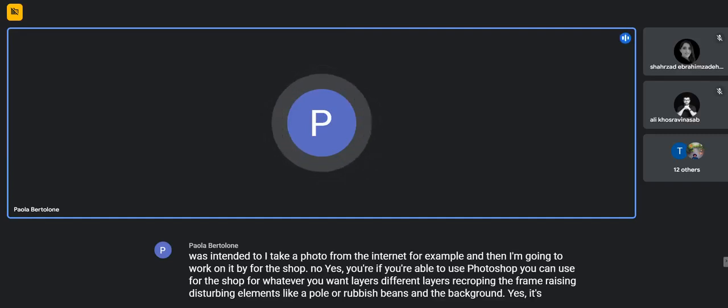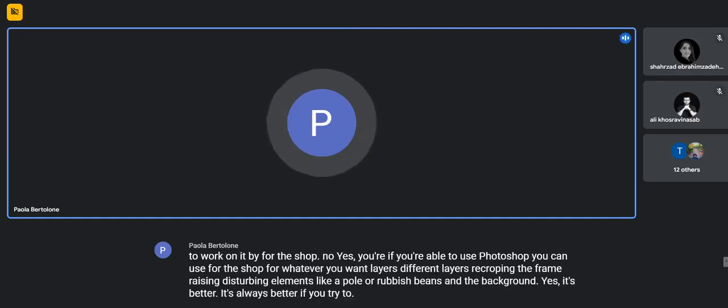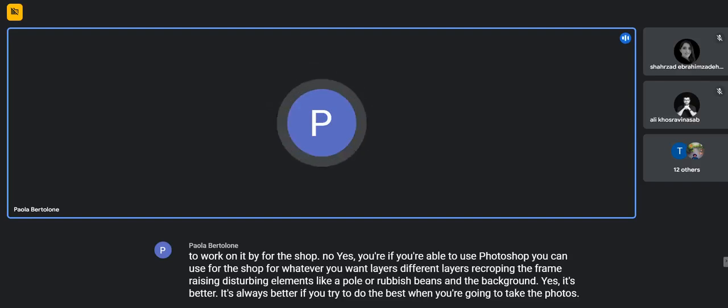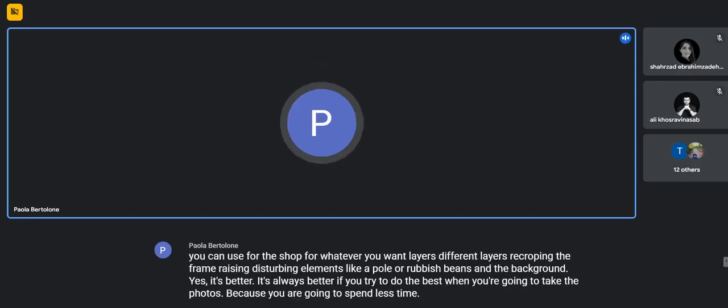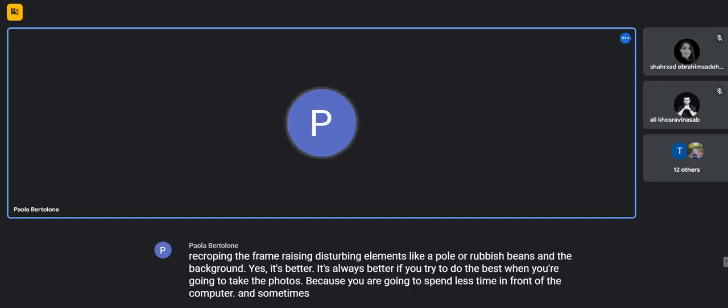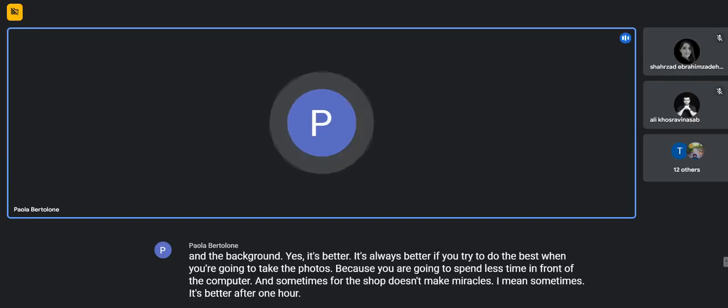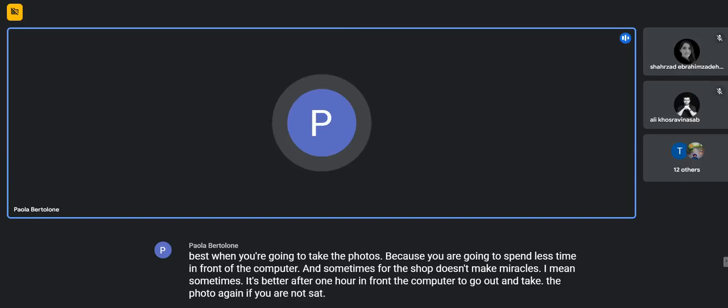Yes, it's better. It's always better if you try to do the best when you are going to take the photos, because you are going to spend less time in front of the computer. And sometimes Photoshop doesn't make miracles. I mean, sometimes it's better after 1 hour in front of the computer to go out and take the photos again if you are not satisfied.